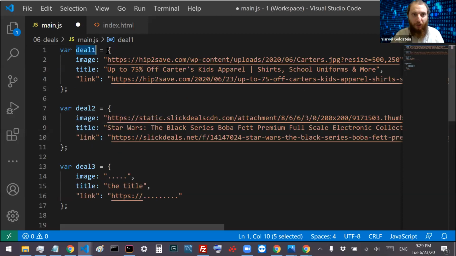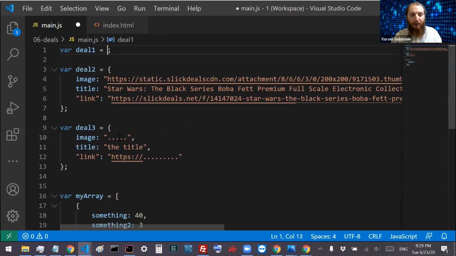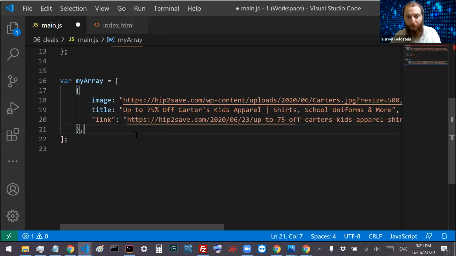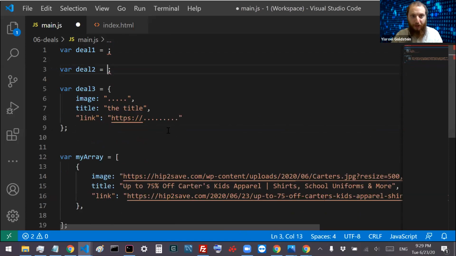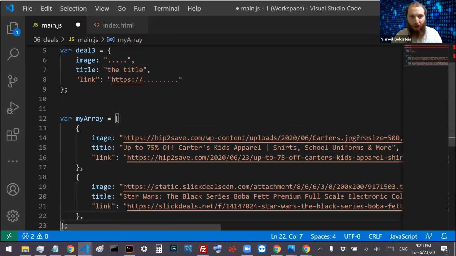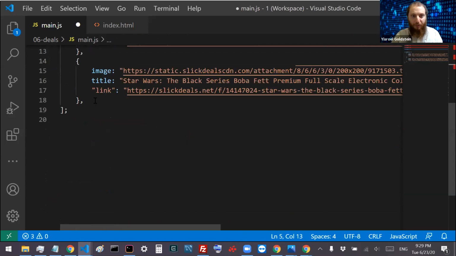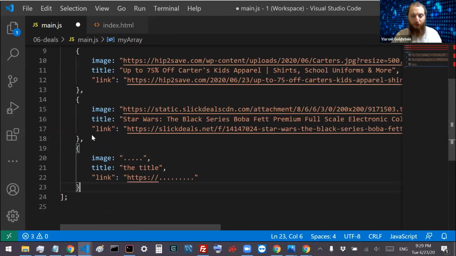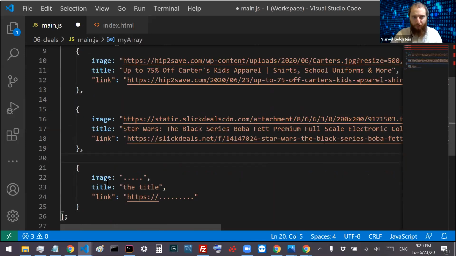So let's copy all of these objects without even their variable names and put them inside of our array over here. Here's the first one, comma. And let's cut this one out from here and put it in second place. Second deal, and comma. And take out the third deal and put it in third place over here with no comma because I don't have any more happening in here. Let's add an extra space between them just to make it slightly clearer.